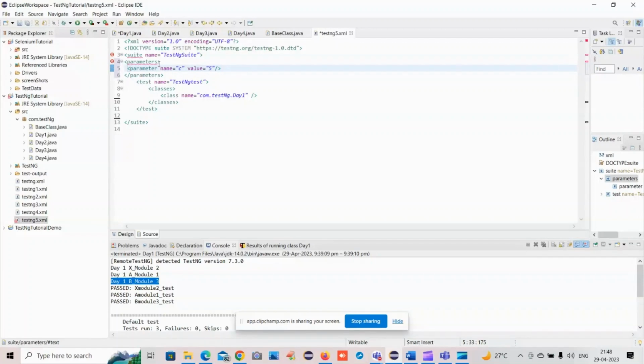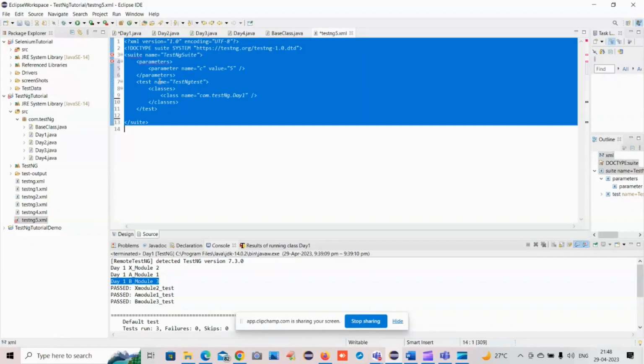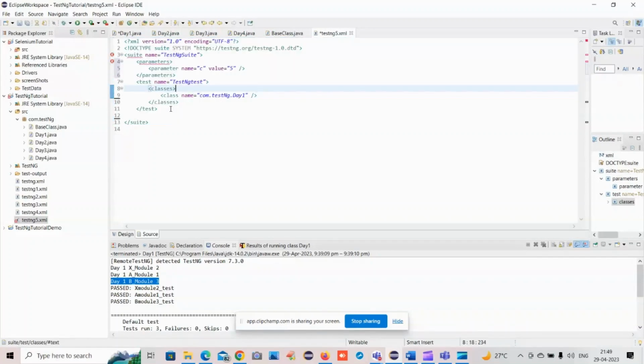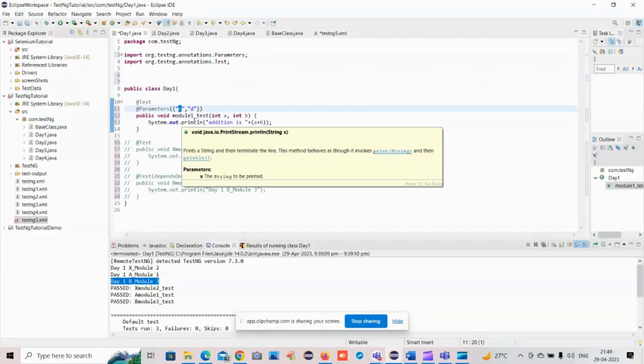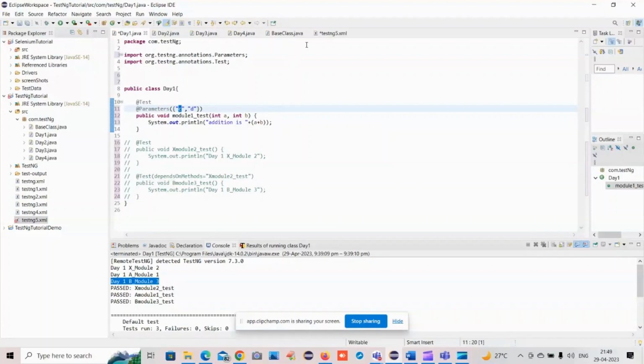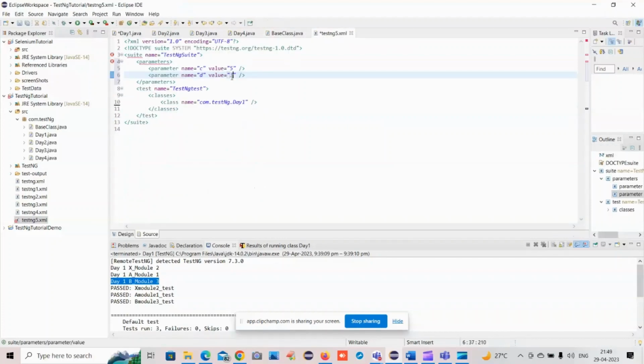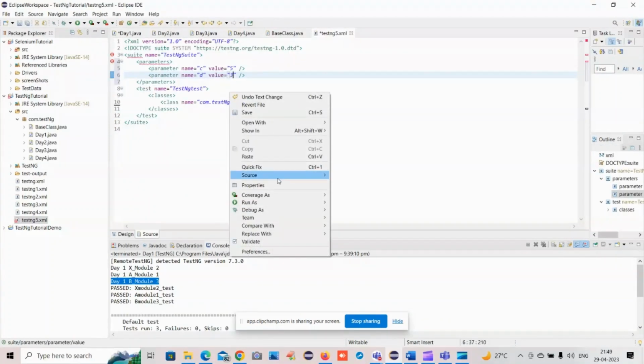An error is coming. Okay, let it be. We will add another parameter. We will execute it soon and we will find the actual error. The second parameter is d, and here we will pass 3. Then we have to get the output as 5 plus 3, so 5 plus 3 should be 8. So we will execute it.